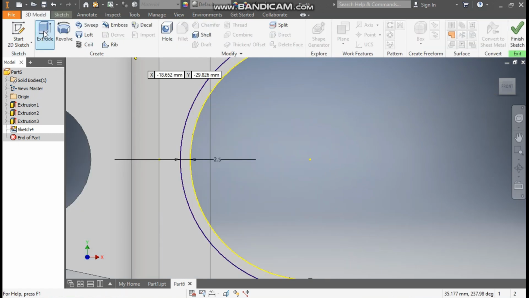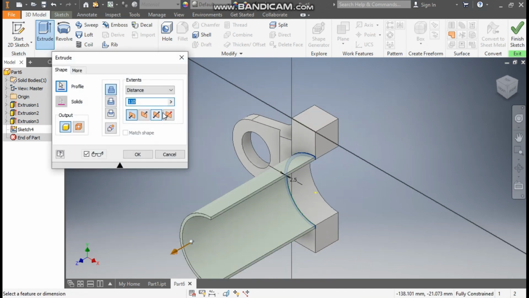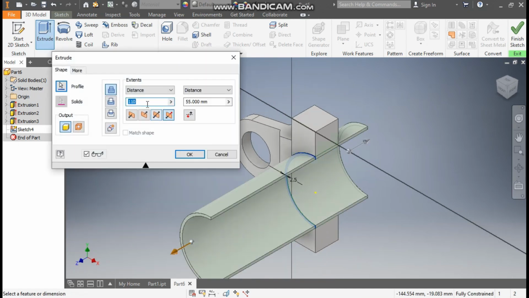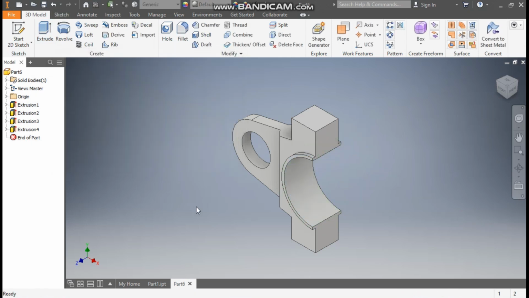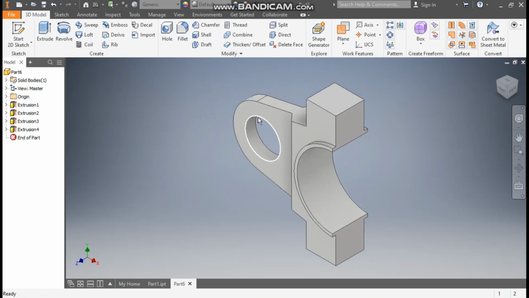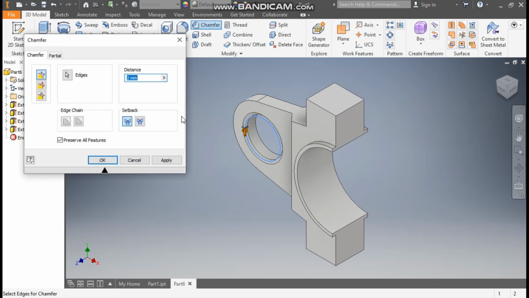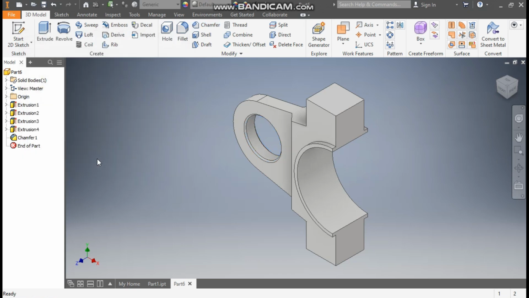Go to 3D model, take extrude. Take here asymmetric extrude and here take distance of 3 mm. This side will be 3 mm and this side we will travel as 27 mm and press OK. Okay. Now here select this and we'll give a chamfer here. Take chamfer command, give a chamfer distance of 1 mm and select this back side also and press OK.